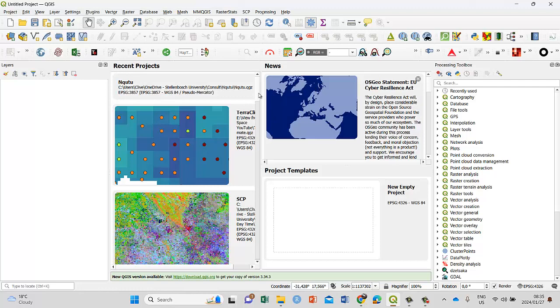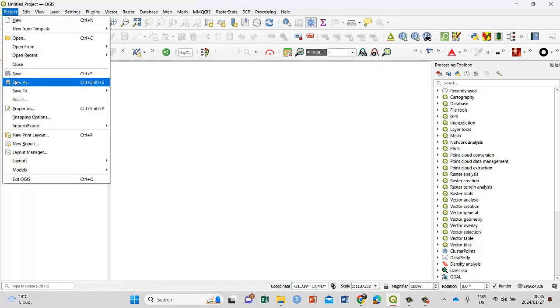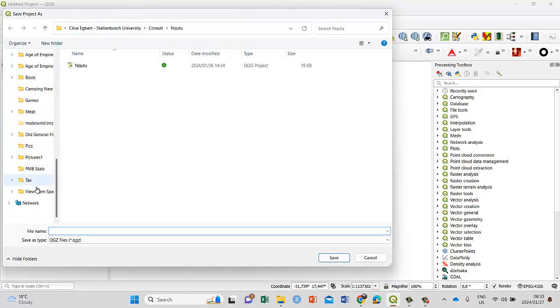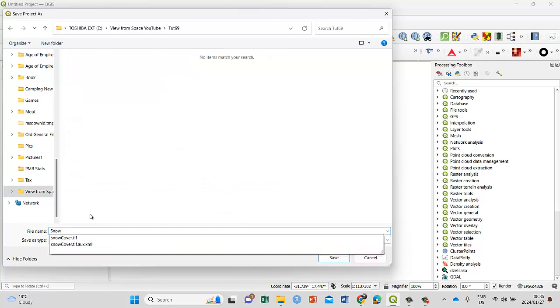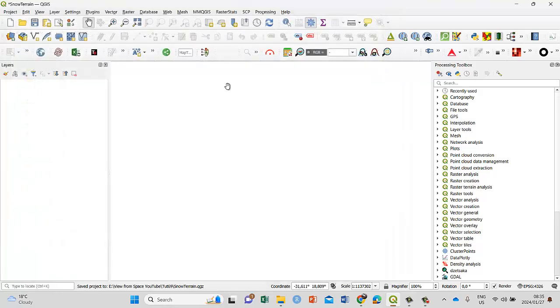Okay, so this is my version of QGIS. There are later versions, I haven't updated, but it's fine for now. So first things first, I need to create a new project, and I'm going to save this project. I go to my project folder, and I'm going to name it snow terrain, and I'm just going to give that the name of it. Okay, lack of imagination.